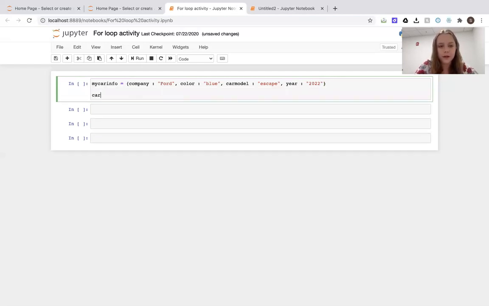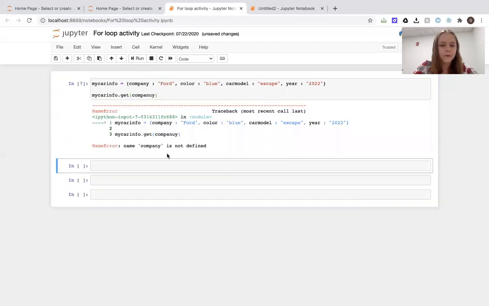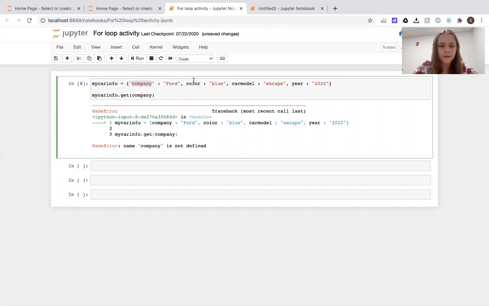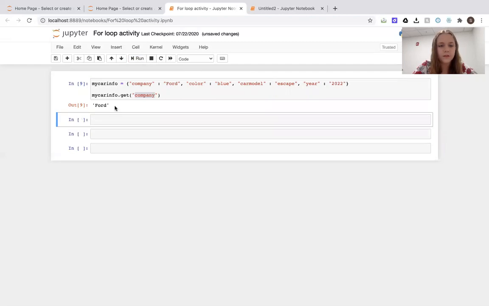So now, if I put my car info dot get, and I put, let's say, company, it should print it. Let's try it again. Oh, you know what? I forgot to put these in parentheses. So once you put everything in parentheses, and you put this in parentheses too, it works. And as you see, it printed Ford as the company that made my car.